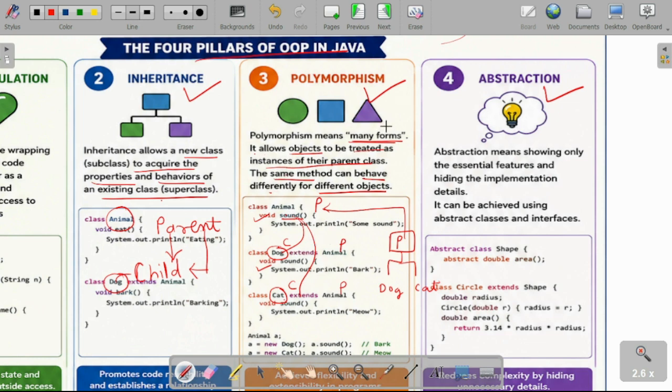Okay. So many forms will be formed based on the single parent class. That is called the same method behaving differently for different objects. It means we have only one method, sound, which can behave differently for our dog and differently for our cat in that class. That is the concept of polymorphism.